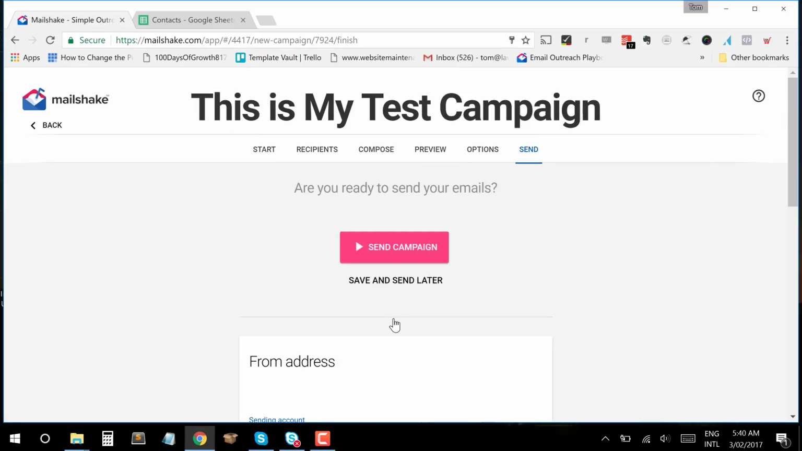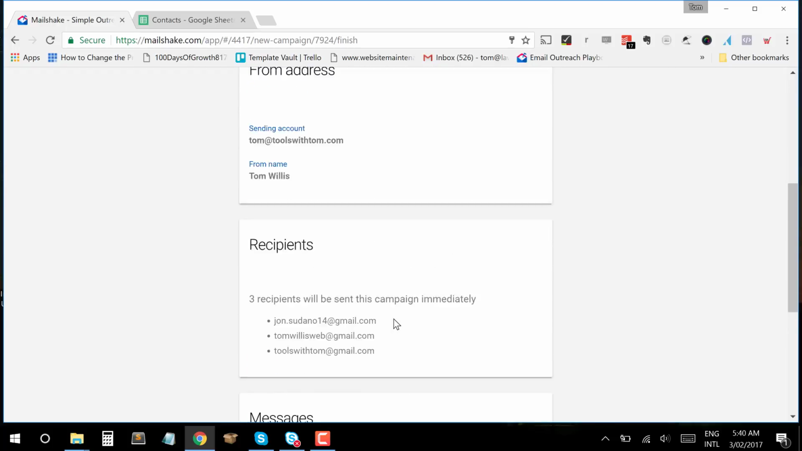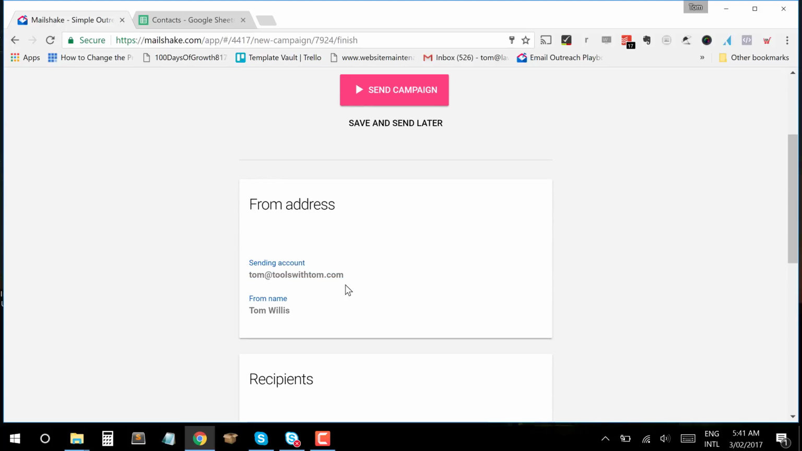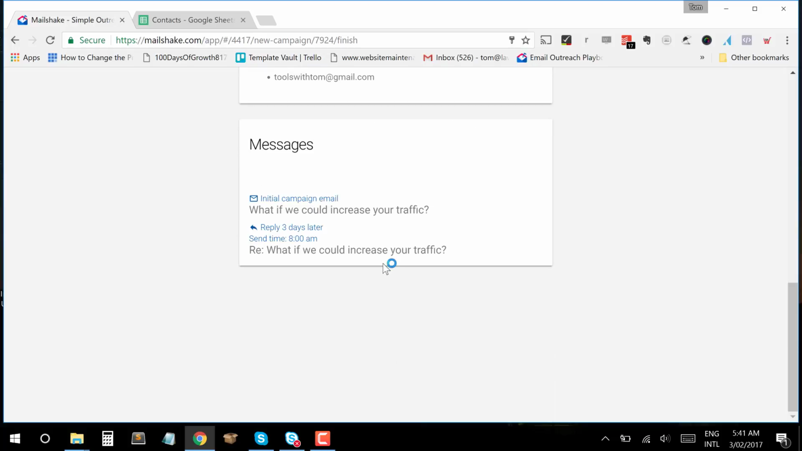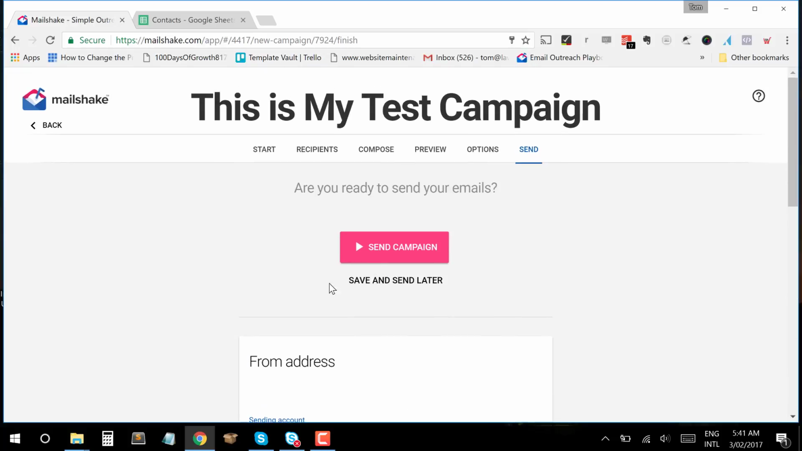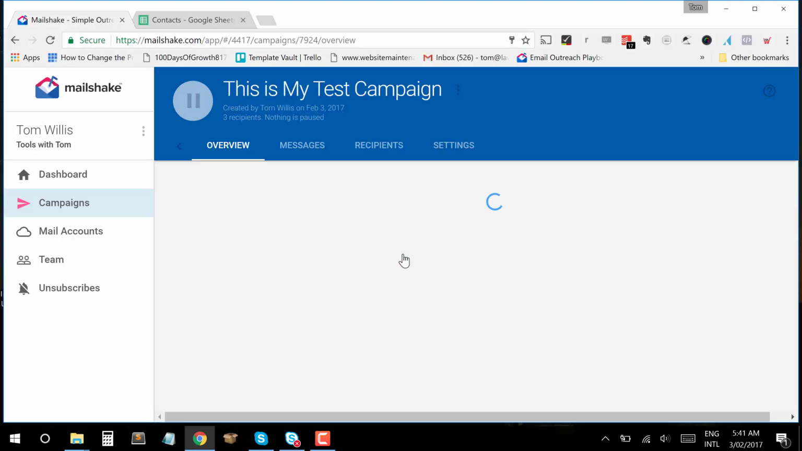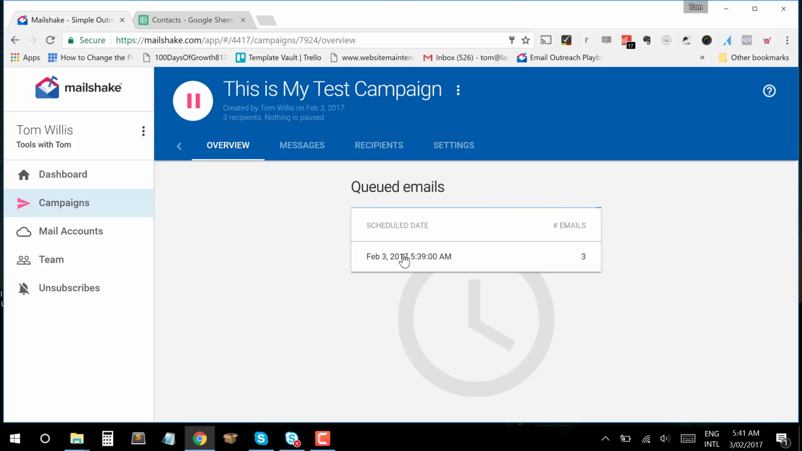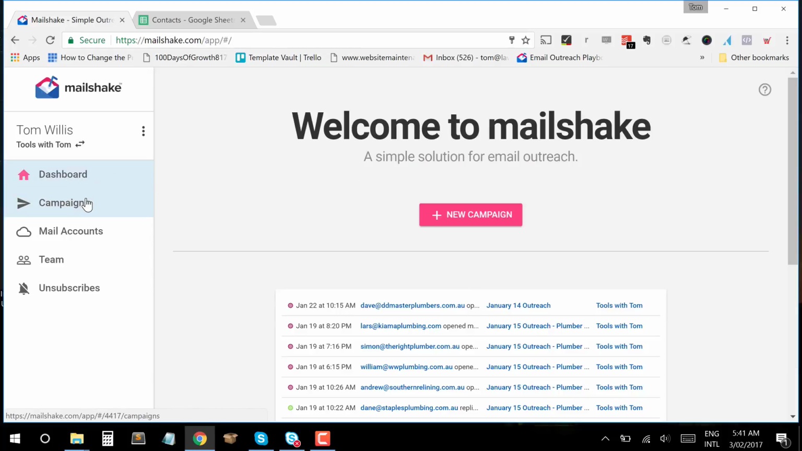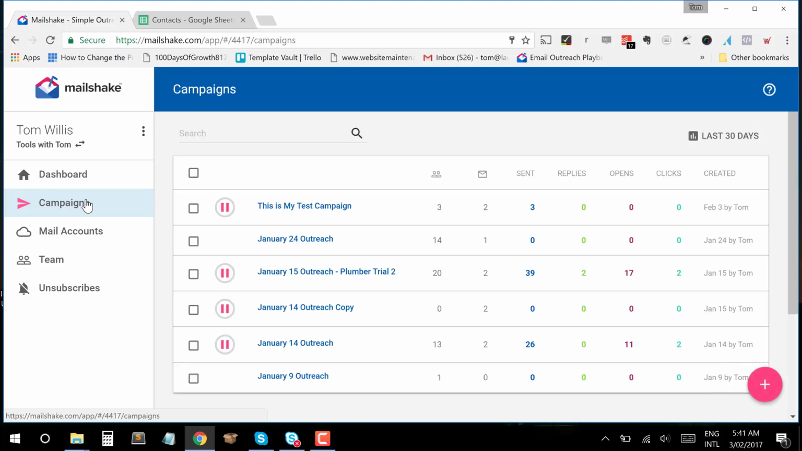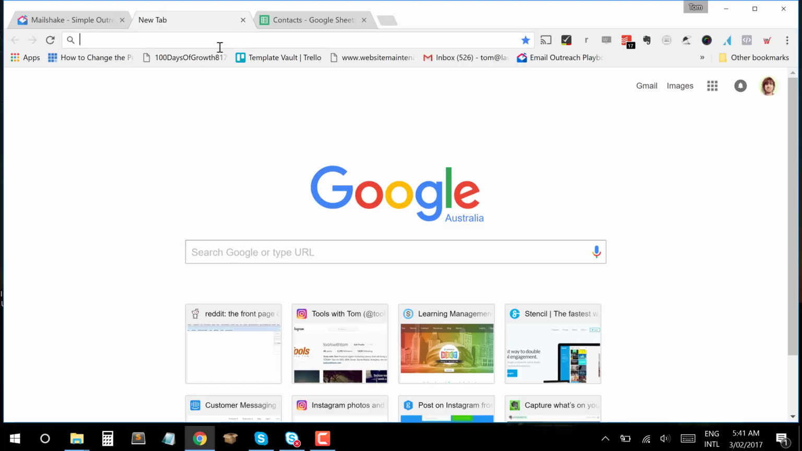I wait for that to sync. I just check now that all of my details are good: my from address, who I'm sending the email to, what the message is, and that's good to go. So I'm going to just hit send. Now that's been queued up, and that will send almost straight away. You might have just heard my phone go off there. It's actually now received that email.